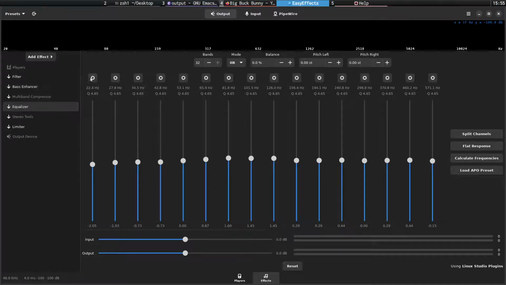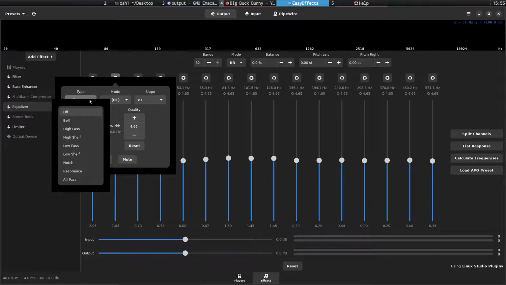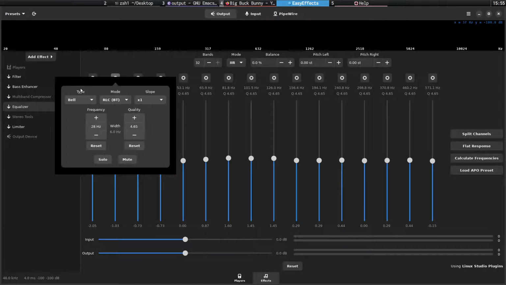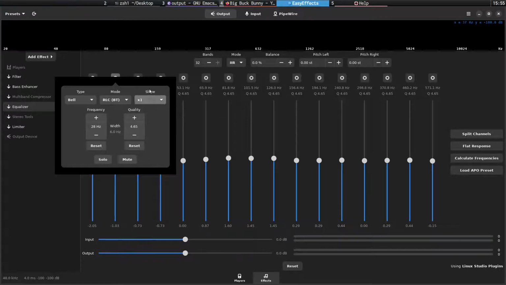So you could change the first one to a high pass to cut out low frequency noise. So you can actually adjust the type of curve that's being used. You've got the different modes, you've got slopes. You can actually put in a specific frequency down here. You can solo it, you can mute it.